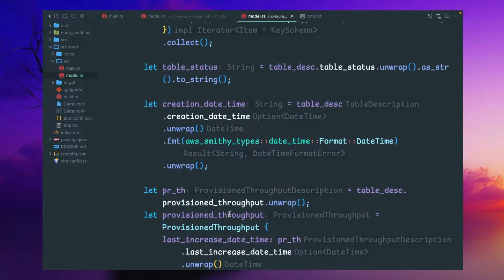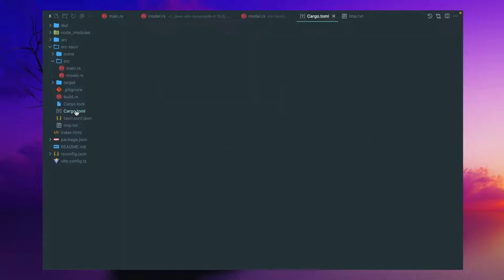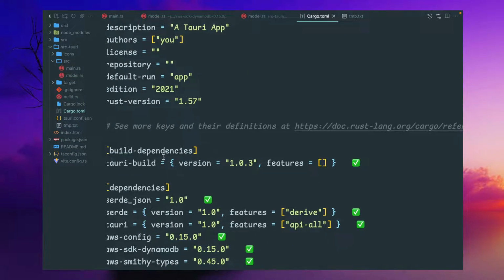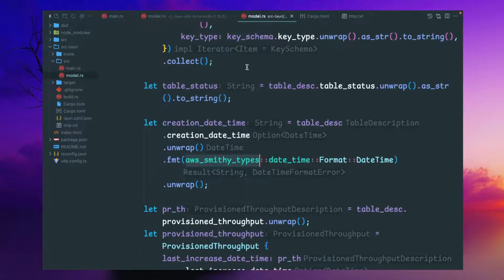And one more important field here is the creation date time, because this is a date time field. If you see, it is an option of date time, and for that I have to add a dependency in the cargo.toml file, AWS Smithy types, whichever is the latest version available. And here I use the format method, providing this datetime format. It will convert, like you see in this example.